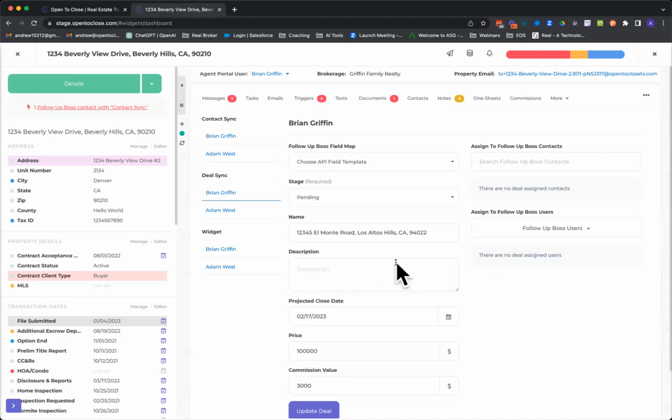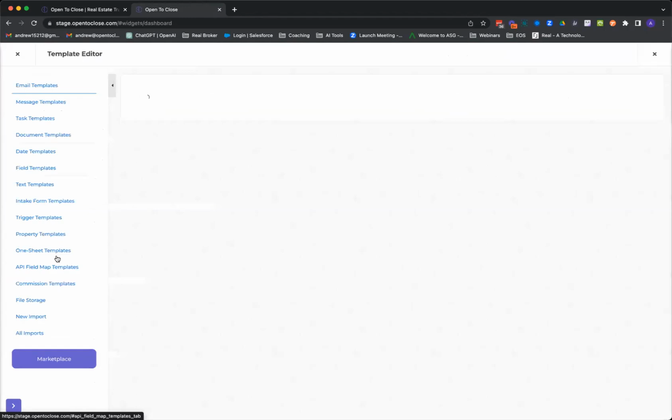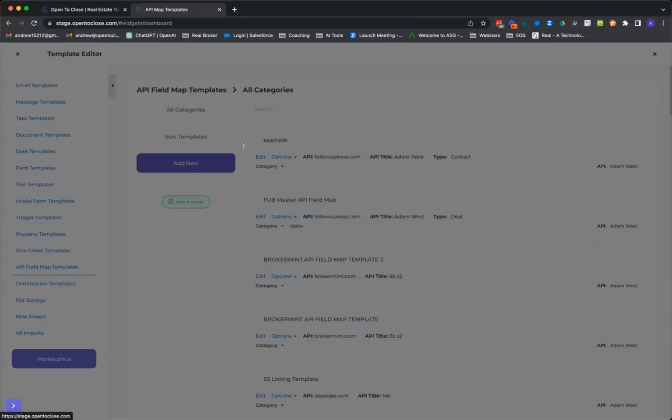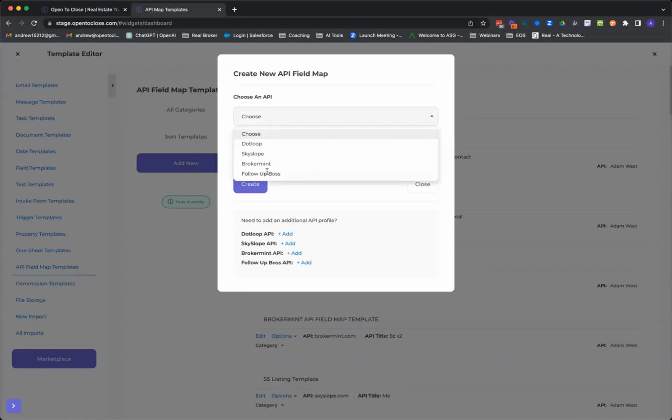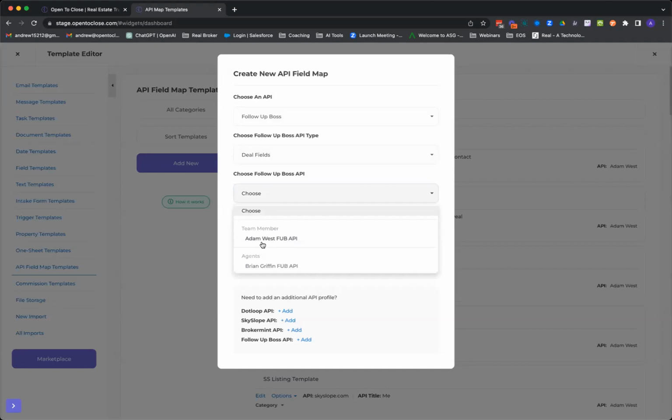It's going to show you all the fields coming from your property over to the deal fields. The way that you're going to set this up, because you're going to have to choose the field mapping template again here. So just remember that these are two different types, whether you're in contact sync or deal sync, these are syncing to two different places. So let me go back over to the template screen, and we're going to go the same way, API field, except this time when you create it, you're going to choose Follow Up Boss, but then you're going to choose deal fields. Okay.